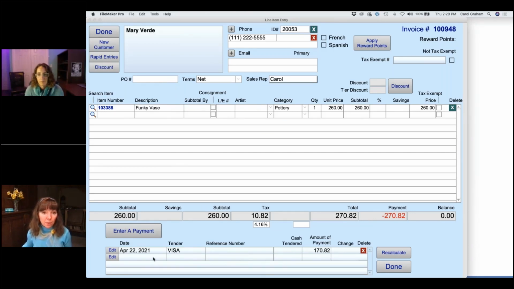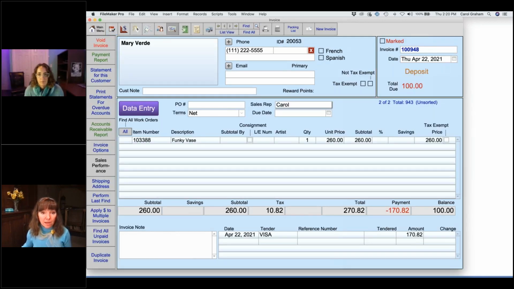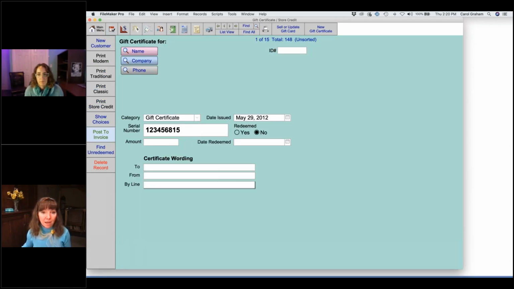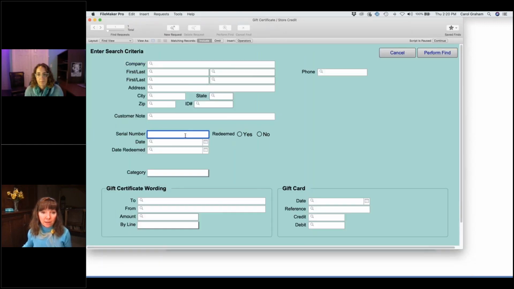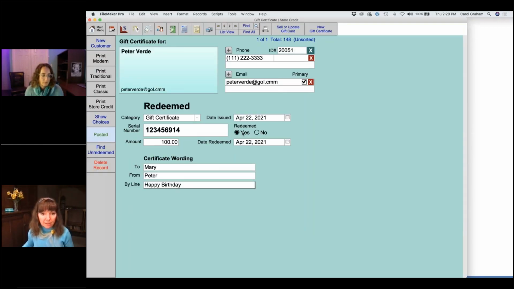So in order for me to put that gift certificate back in, I need to go and mark it as unredeemed. So I'm going to go back to the gift certificate file. This is how to correct that if it happens. I'm going to find that gift certificate number. Okay, and there it is. And it says, yes, it has been redeemed. I'm going to say, no, it hasn't, and I'm going to remove the date. So I'm going to set it back as if it had not been redeemed.